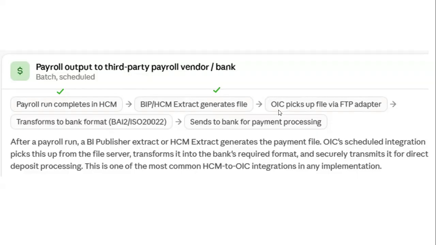What OIC will do is pick up your payroll output file through FTP. It is going to transfer it to the bank account, in bank format, and send it to the bank for payment processing. This is complete automation. So HCM to OIC integrations can be done.